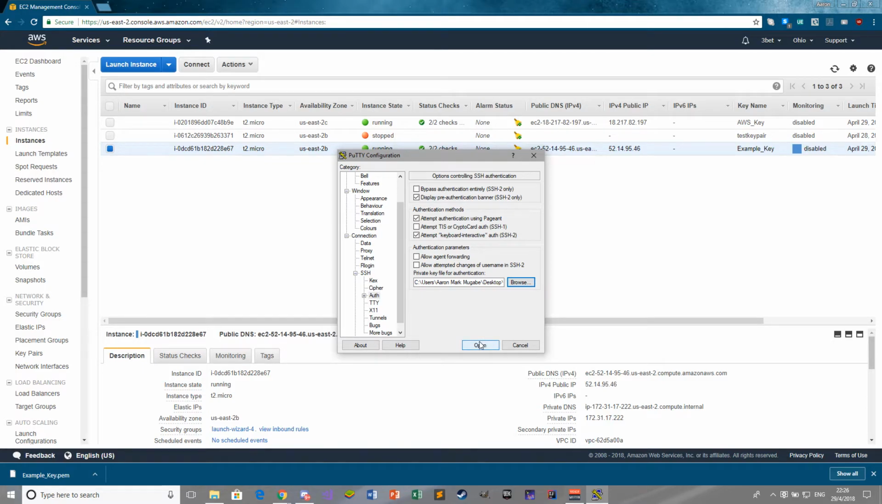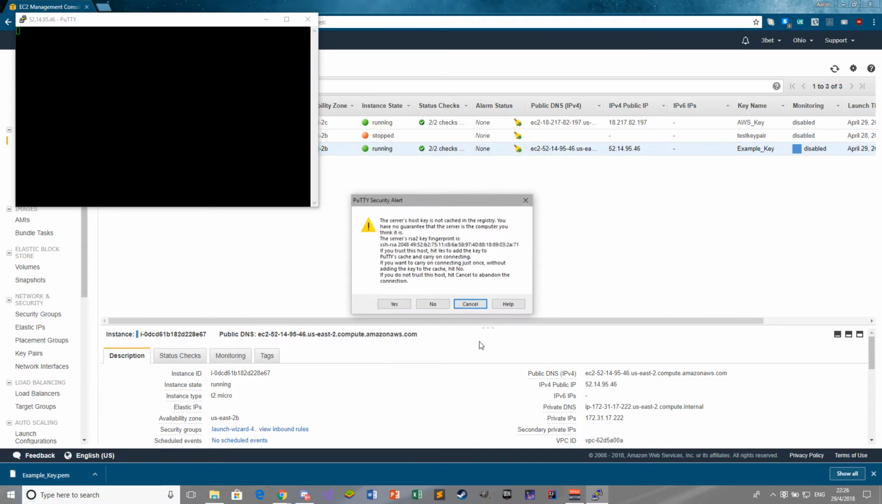And now we are ready to connect. Now it's going to give you this dialog if this is your first time connecting to a server. You trust that this is a server you trust, so you're going to hit yes.